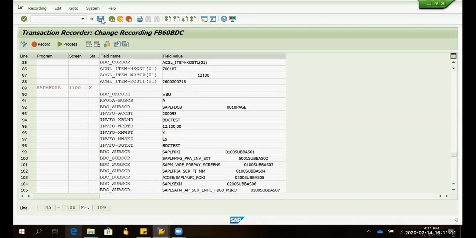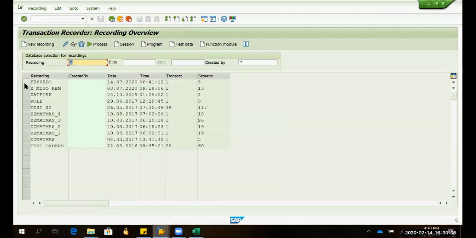Okay, now click on save. Your recording is saved. Now go back to transaction SHDB. So now this is your recording. You need to give this recording name to the ABAPer. The ABAPer will do the coding, and you need to provide the Excel format or CSV format, whichever you want to use. Once coding is done, you will receive a new transaction code, which you can use to upload bulk data with the help of a flat file, which could be Excel or CSV. So this is the way to record a transaction in SAP.